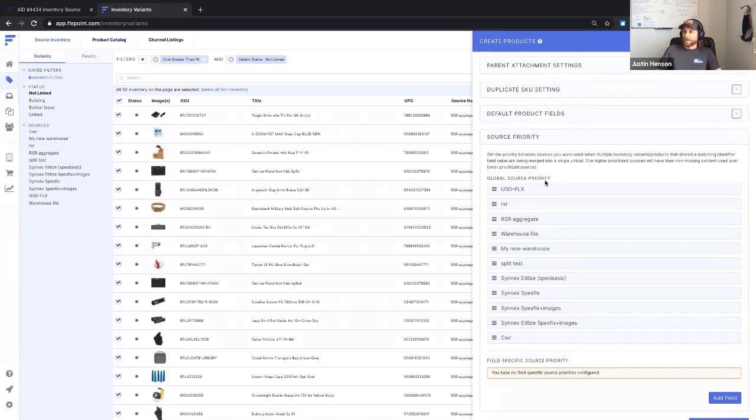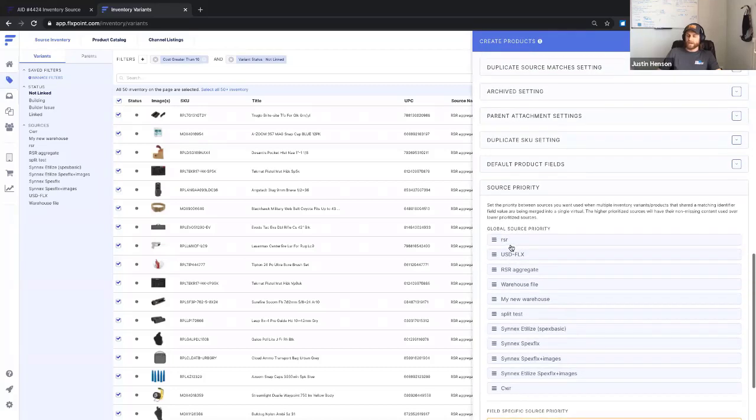And then source priority. Diving into this a bit more, when we are merging products and building them into the product catalog, if a product is available from more than one source, whose data gets the win? Whose title am I going to use? Whose description is going to win? Images and so on. This is a way for you to rank the sources based on their data available.